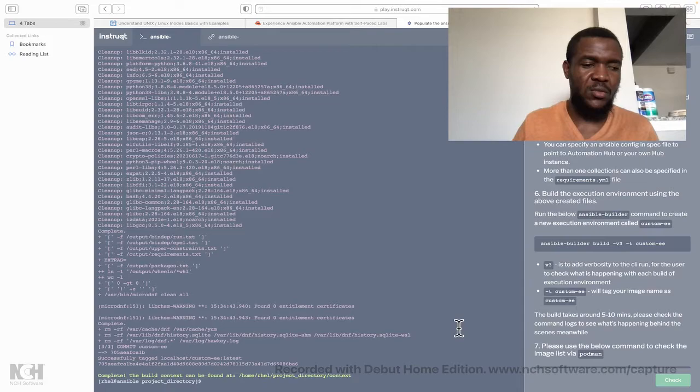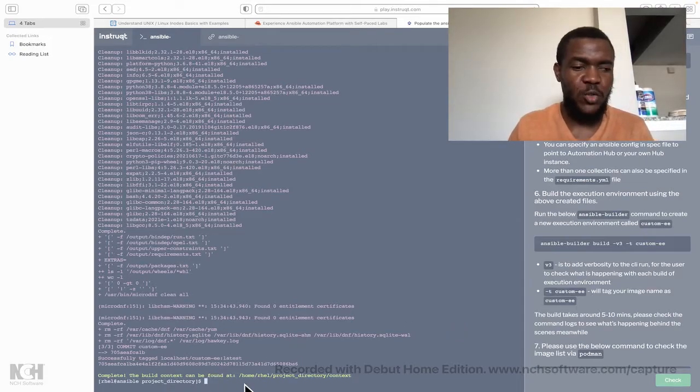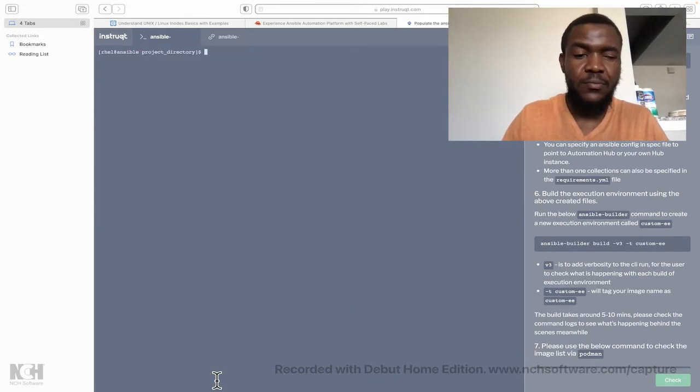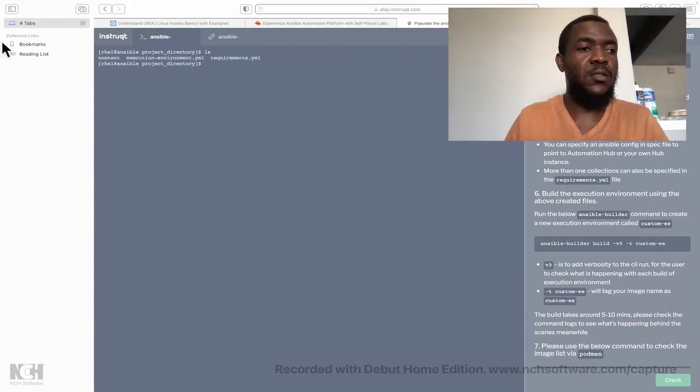Complete the build, context can be found at... So this is the part where we can find our context, our build: home, Red Hat, Ansible project directory, context. So we are already in. So let's clear. I am already in the Red Hat Ansible project. If I list, this is the context that is created right here. So this is what we just created.